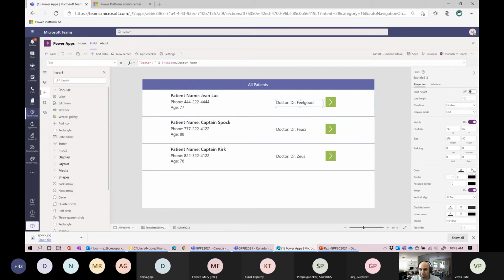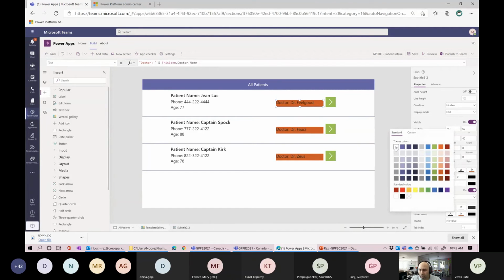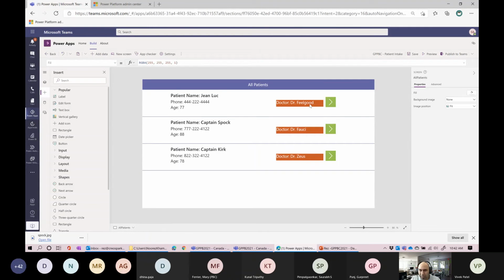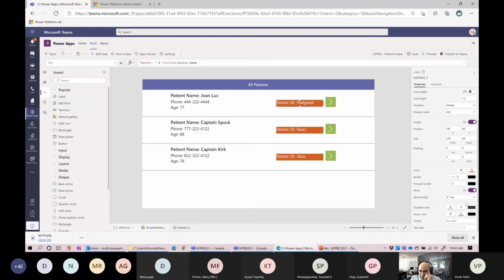Scroll down here, maybe the background, we make it, again, a nice color here. And then we'll make it darker. Then we'll make the font white. And we also want to know if they've checked in, right? So we'll just quickly make that bold, because that's important for the receptionist to know.